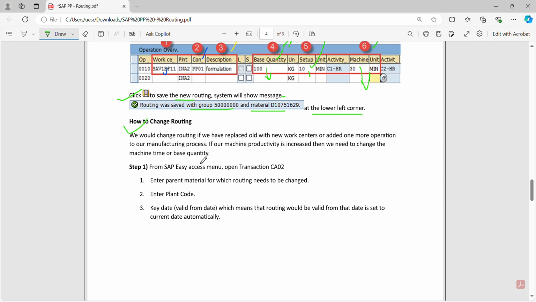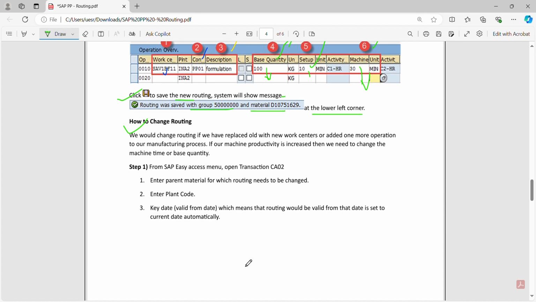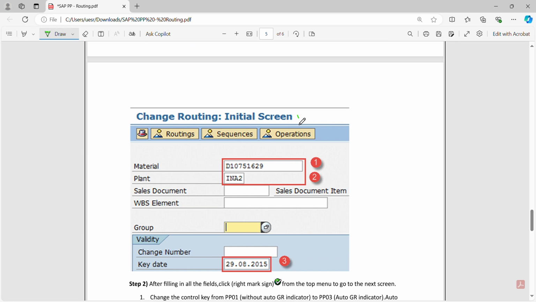How to change routing? Once the routing has been created, how will we change it? We would change routing if we have replaced an old work center with a new one or added one more operation to the manufacturing process. If our machine productivity is increased, then we need to change the machine time or base quantity. So from the SAP Easy Access menu, open transaction CA02. The initial screen will be like this, change routing.